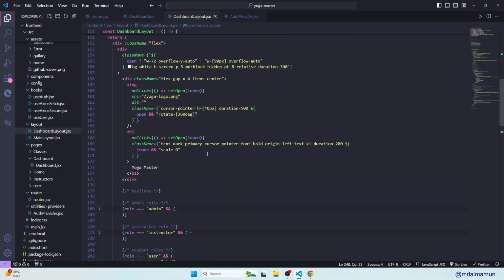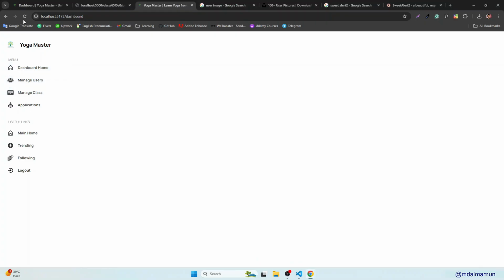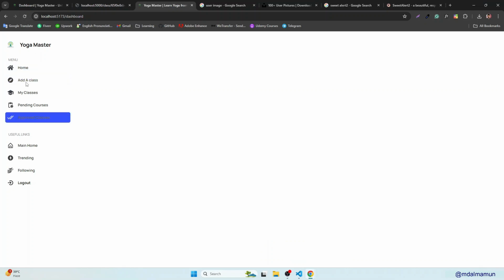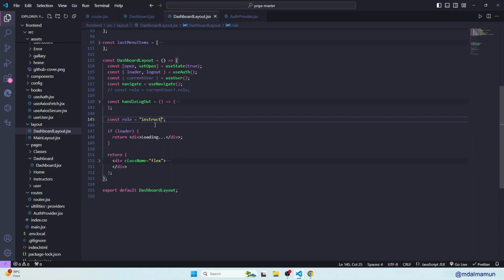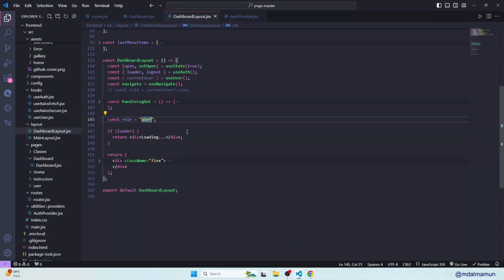So what is the issue actually? Here we'll have to do manual selection. If you define admin here, then if you refresh, look, this is for admin. If you define instructor here, then look, the menus are changing, these five menus are changing. If you define user here, then it's changing. So this button is rendered based on the role.